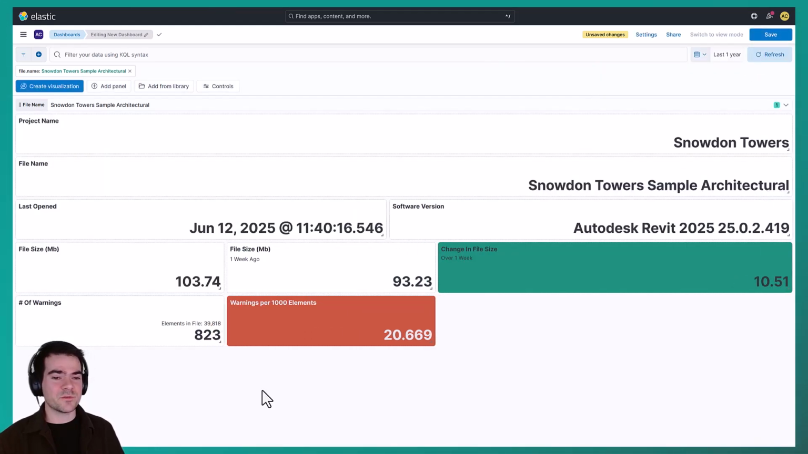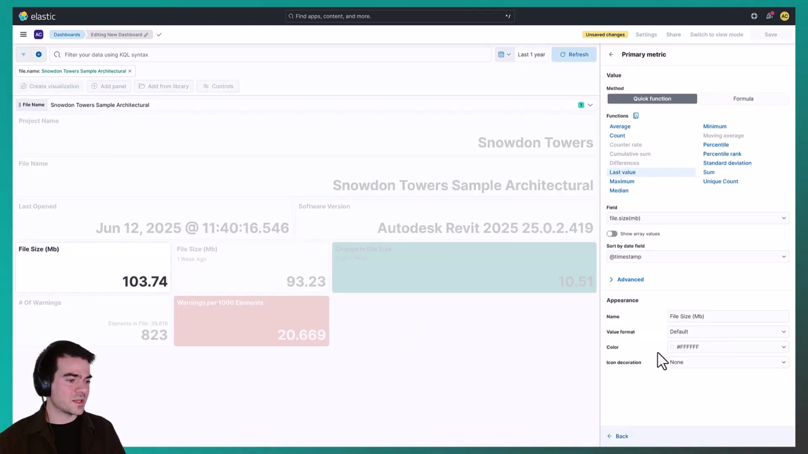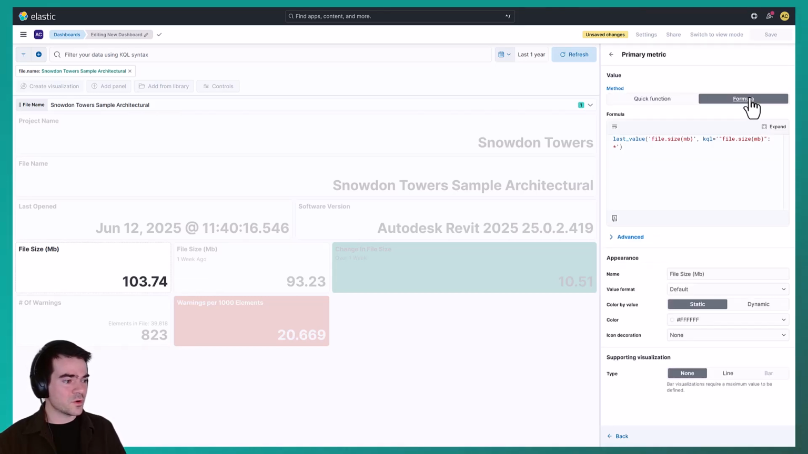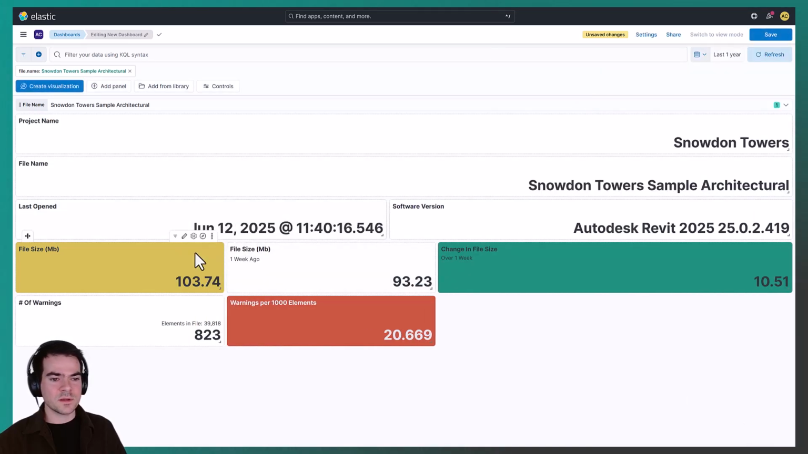Now, metrics have a few quirks to them. For example, if I want to color code the file size, you'll notice that I'm not seeing an option for dynamic color range. This is because I'm using the quick function last value. The trick here is to switch to a formula, which now allows me to select the dynamic color by value option. I can now give a range for the file size, and I can apply and close.